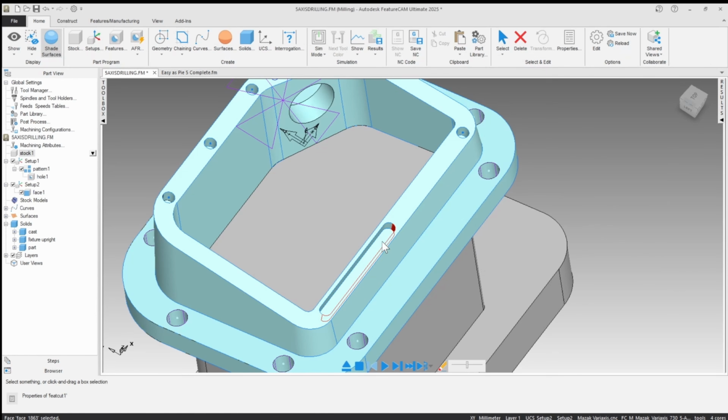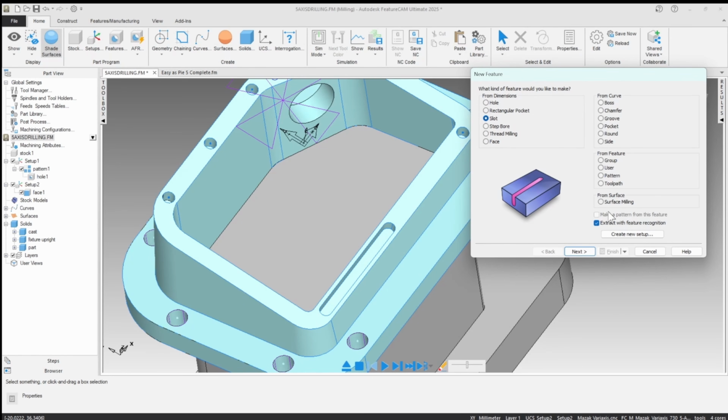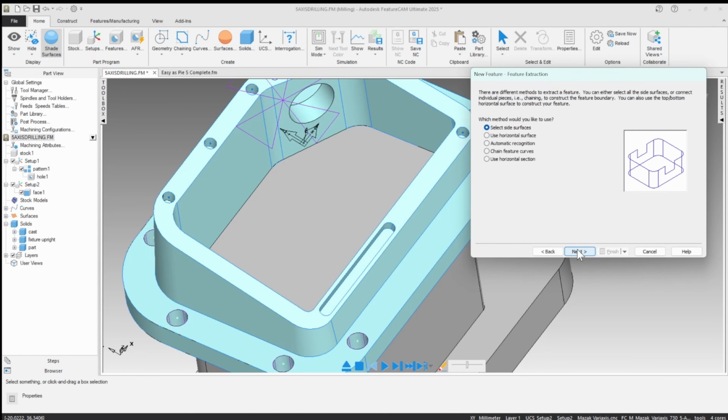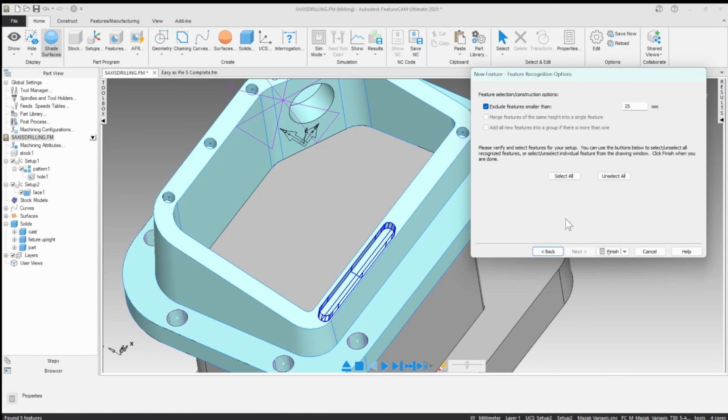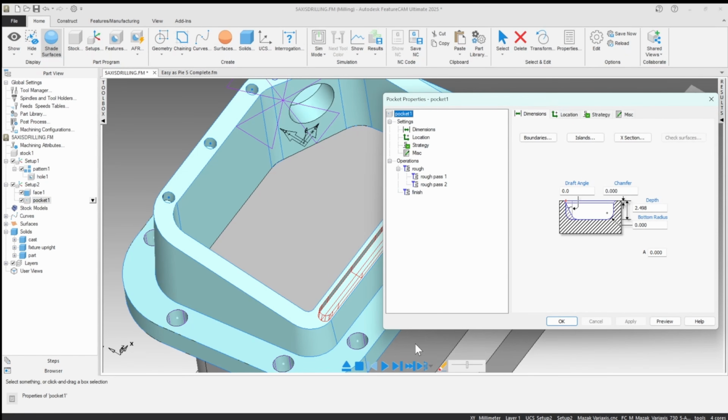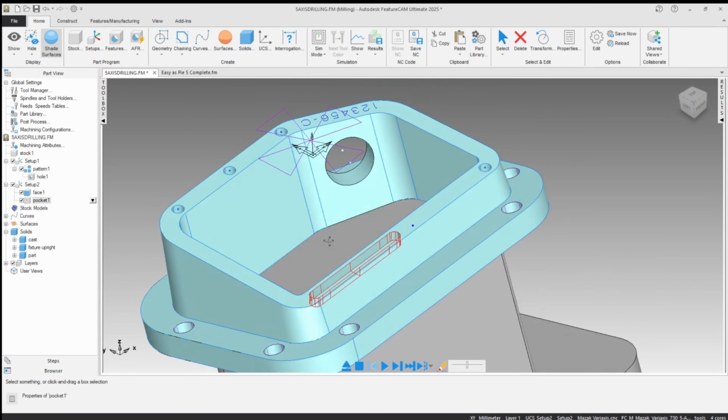So it's really small, but we could do that as a pocket maybe, right? So we could go pocket, do automatic, see it found it, hit finish. So most of the time slots will work, but occasionally you get one like that where it doesn't. So it's got a total depth here. I can modify it, put a chamfer on here if I wanted to, or anything, even though it's not modeled, but we get to see the features.